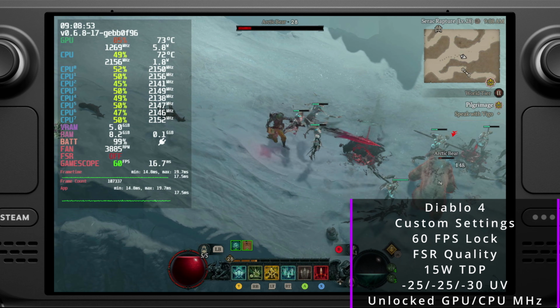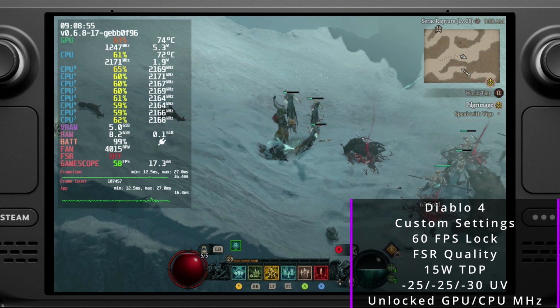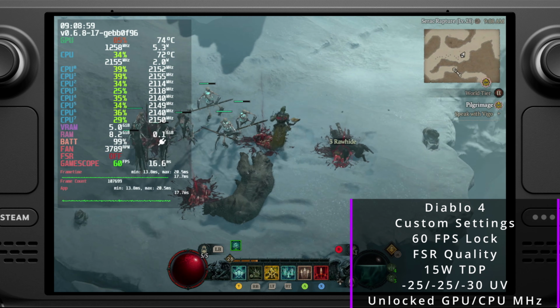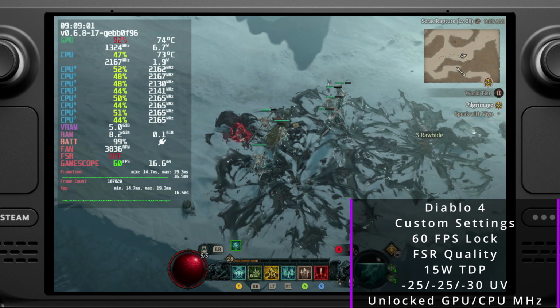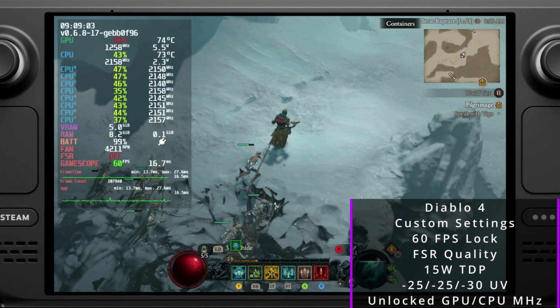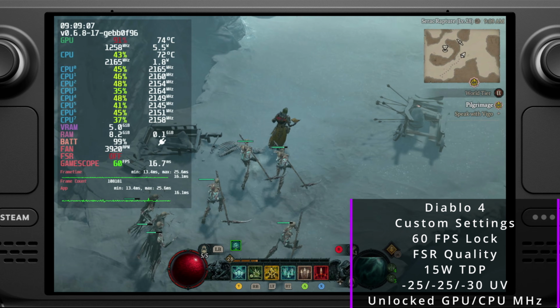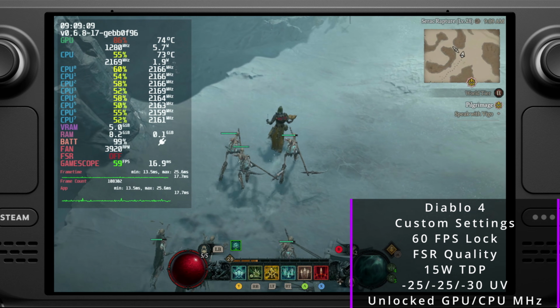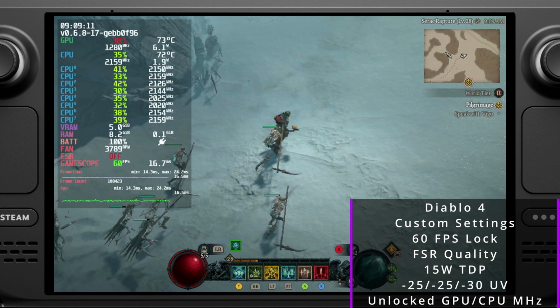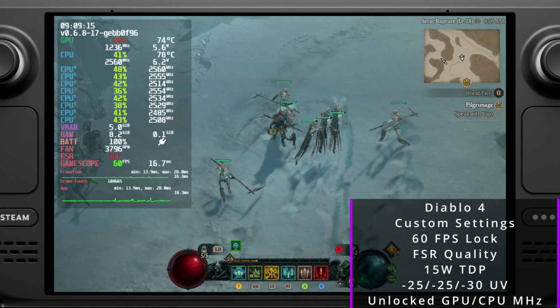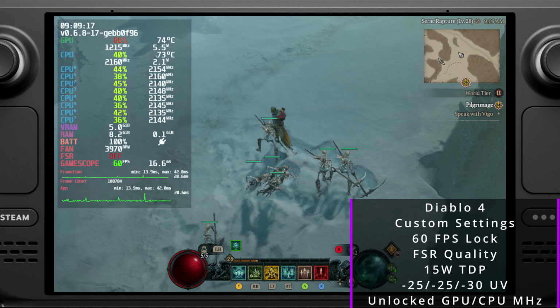Honestly, it doesn't really go too much above the stock voltage. If anything, it's more so just for battery savings with the undervolt. But it does go above the stock clocks at times. I have tried locking the GPU as well, and it did seem to be okay at the 1200 mark, but then I was playing earlier today and I saw the GPU being used up to 1600 megahertz. So that's the full max speed.